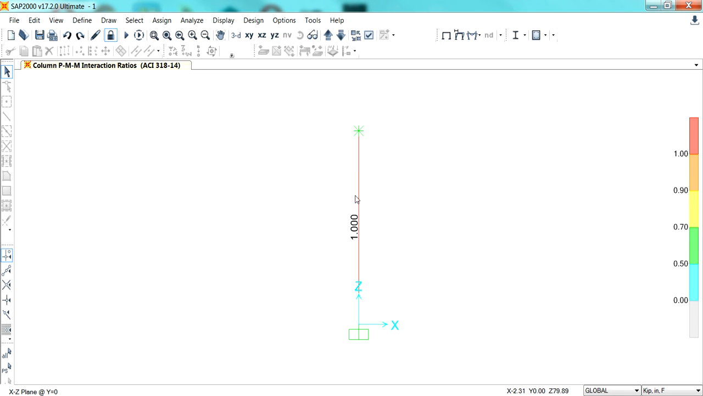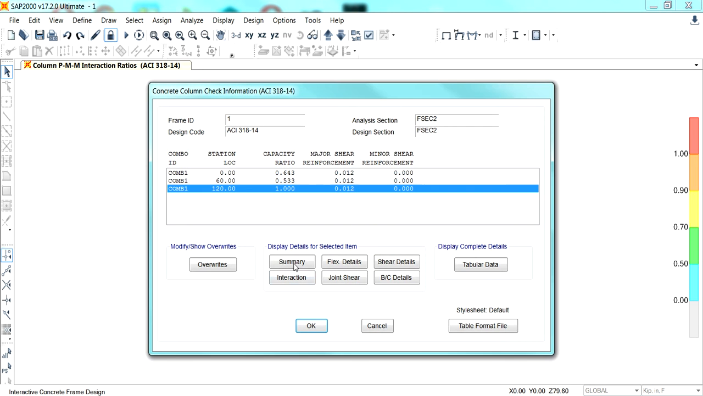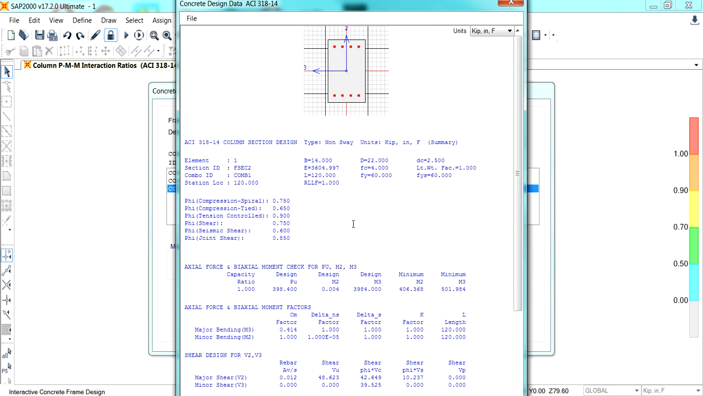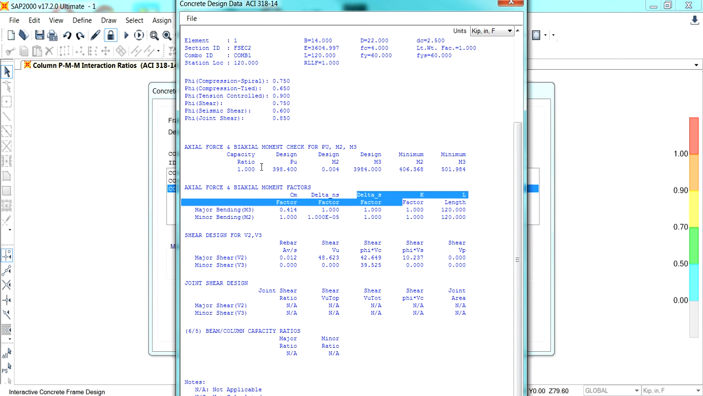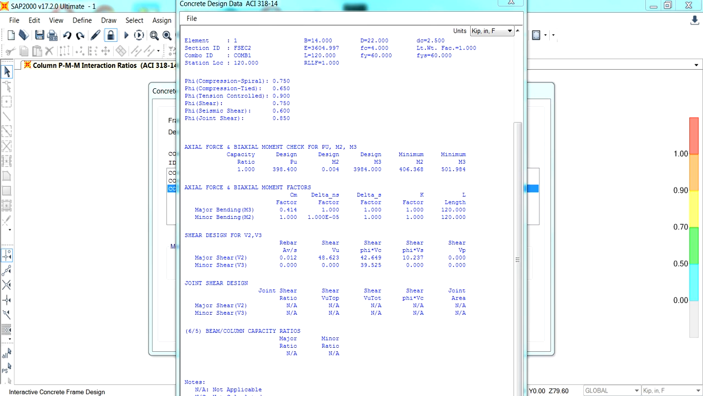So that's it, we get the answer and then this is the summary. So capacity ratio is 1, design PU 398.4, design M2 is 0 because before this we made the non-sway 0, and so the capacity ratio is number 1.